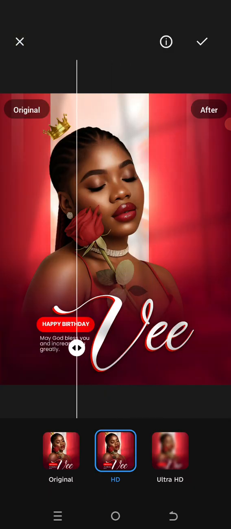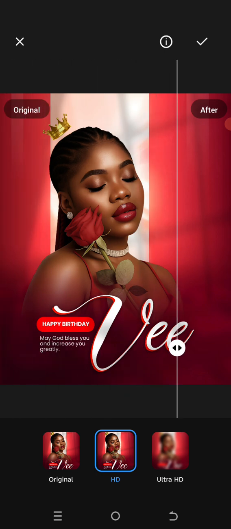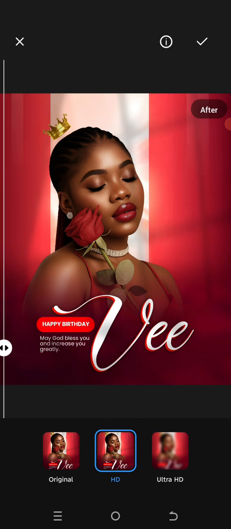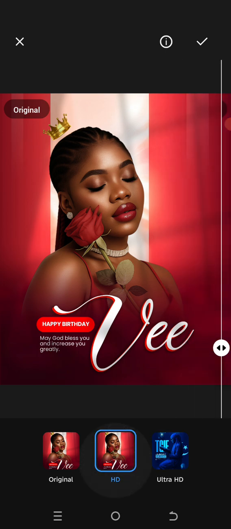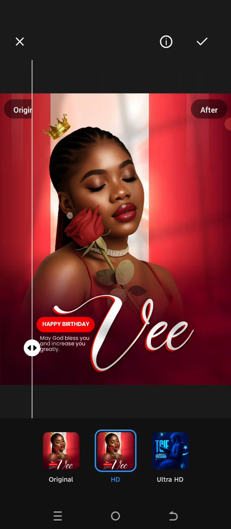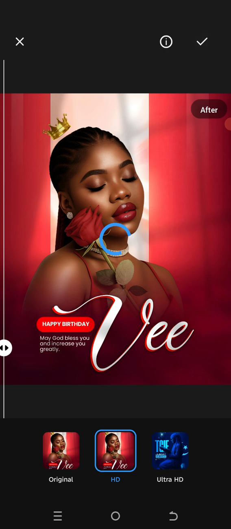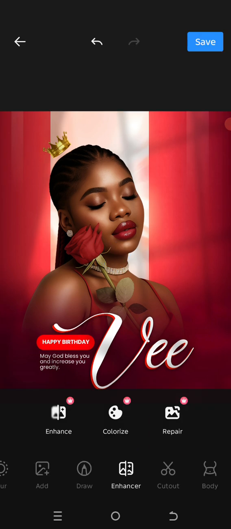And when you look at it, from here to here, you can see, and you can apply the HD. It depends, okay? So you can apply the ultra. If you apply the ultra, it will actually give you even more than this.